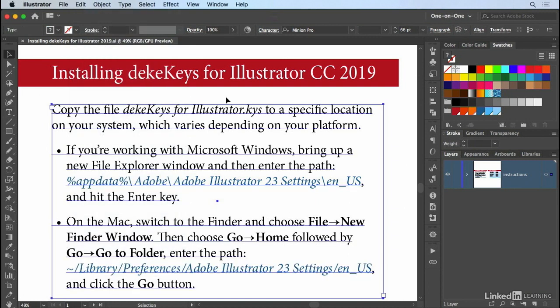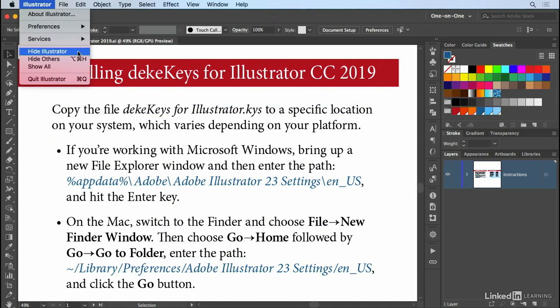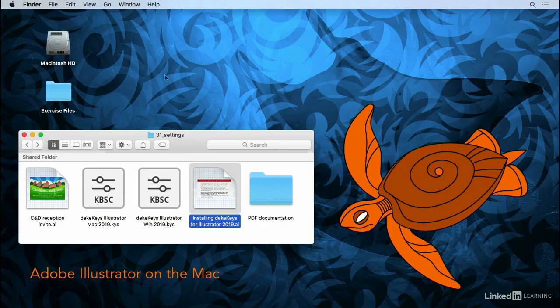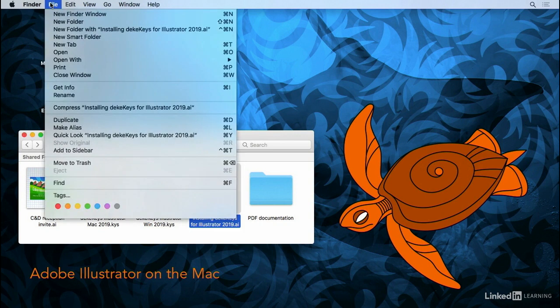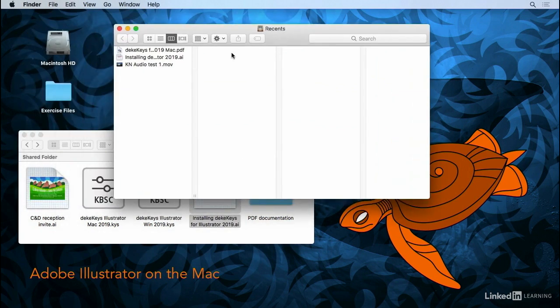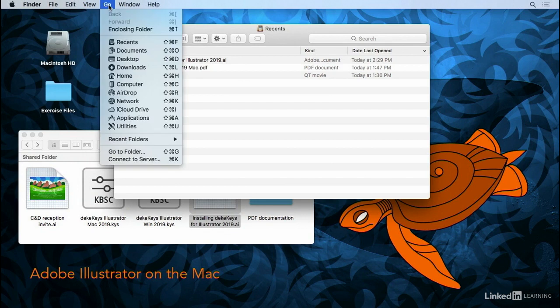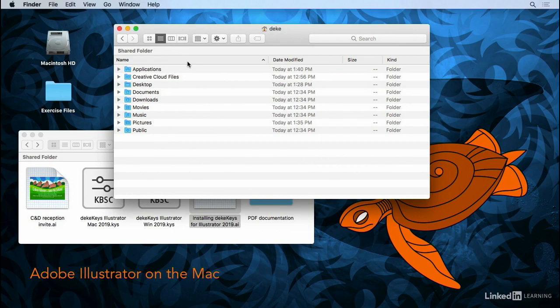All right, now I'll go ahead and press the Escape key in order to return control to the black arrow tool, and I'll click off the text to deselect it. And then I'll go up to the Illustrator menu and choose Hide Illustrator. And now what you want to do is go up to the File menu and choose New Finder Window, or you have a shortcut of Command N, and that'll bring up this guy right here. I'm going to go ahead and switch to the list view like so. And then you want to go up here to the Go menu and choose Home. And that'll take you to your home folder, which is presumably named after you.